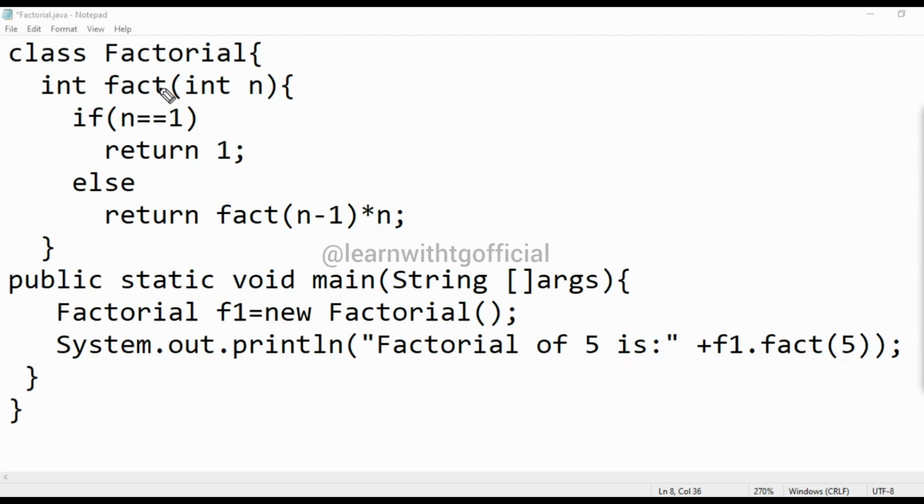To find factorial of a number. Following is the example program to find factorial of a number using Java language. Factorial is the class here.